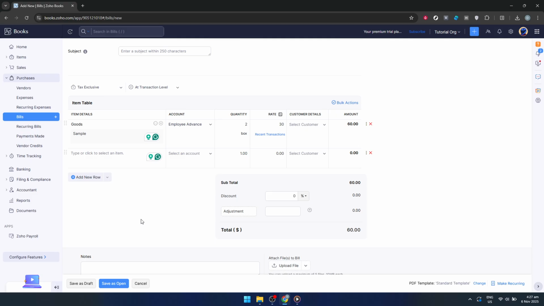By following these straightforward steps, you'll be able to maintain precise and up-to-date financial records, crucial for the smooth operation of any business.